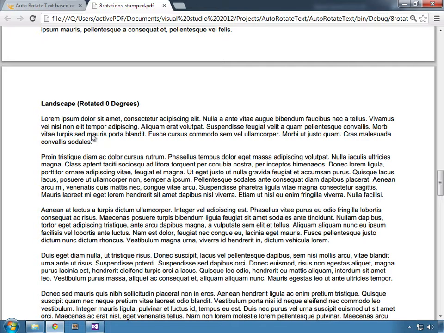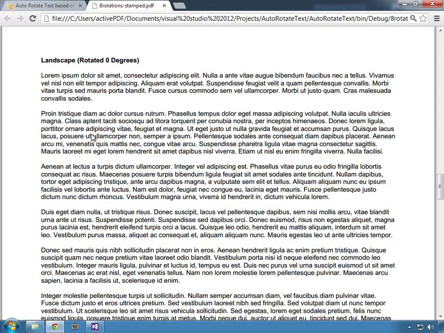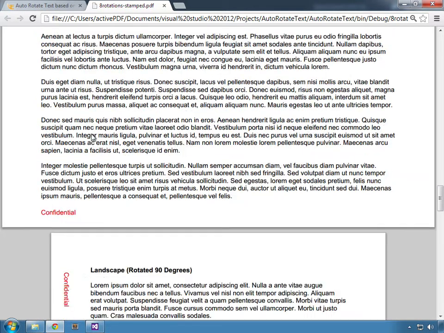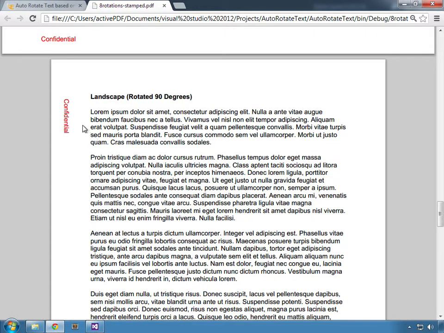And this goes the same for landscape pages. This is a proper landscape page, and it shows in the right place. As soon as you rotate it so it looks portrait, now it's in the wrong place.